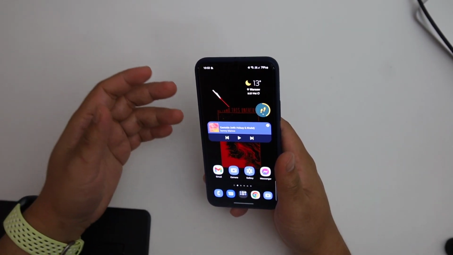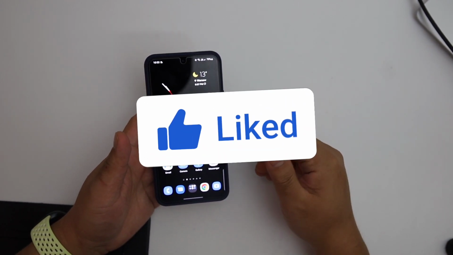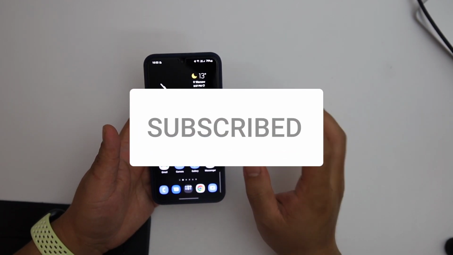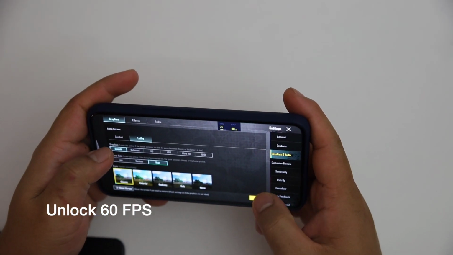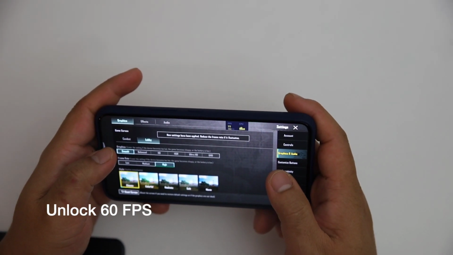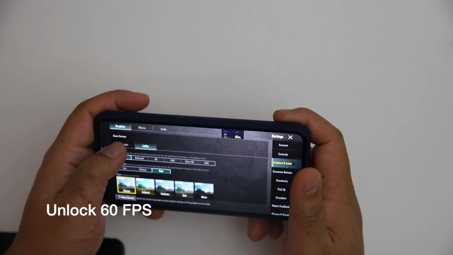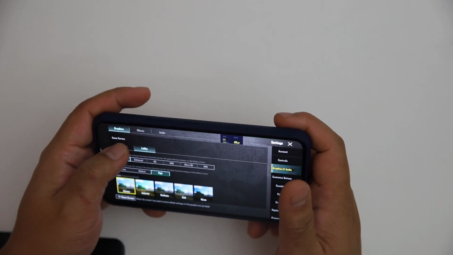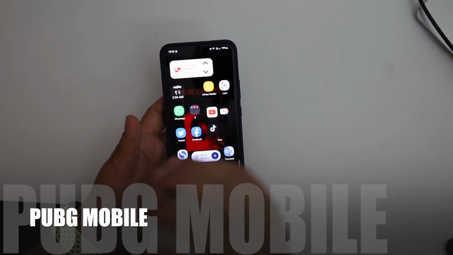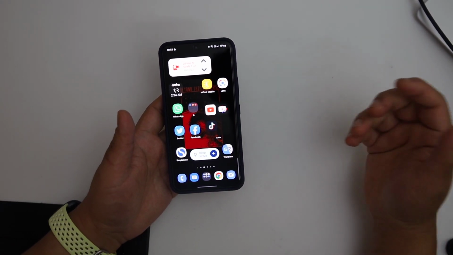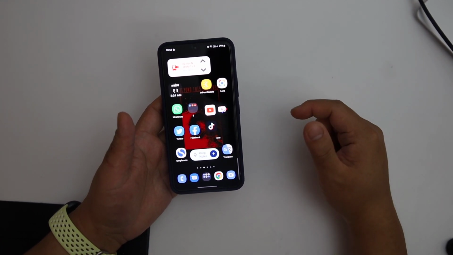In this video I'm gonna show you how to force 60 fps in PUBG Mobile gaming on any device. If your device doesn't support 60 fps, then this is the method you can use. I have a special file you can download from the link below. I will put the link below anyway. You can download this file.